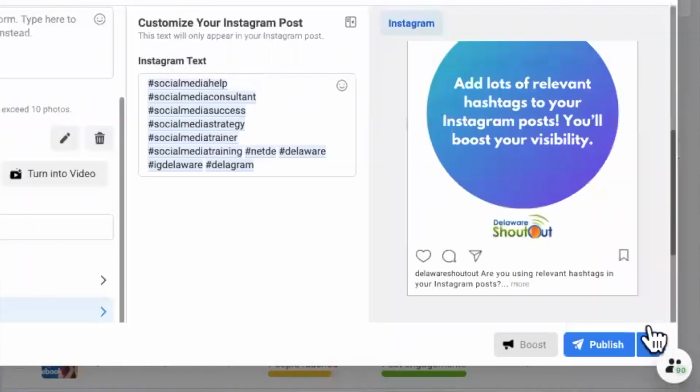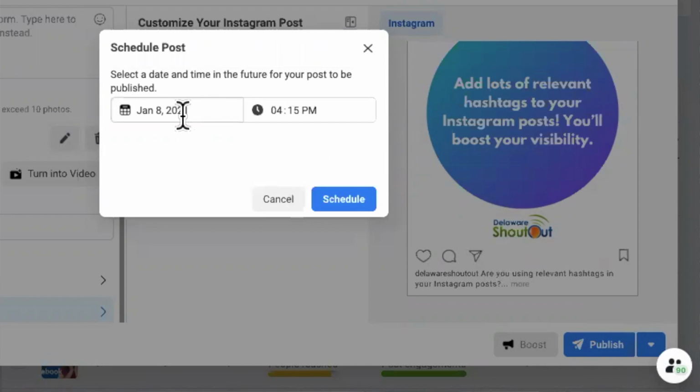Think of hashtags as Google keywords, but for Instagram. They need to be somewhere in the post so that Instagram can see them, but they don't have to be in your face for the reader. Once you're done, you could click on Publish, but you could also schedule this out. If you want to save some time, write several posts in advance and bulk schedule them out so that way you don't have to schlep into Facebook every single time you want to post something.